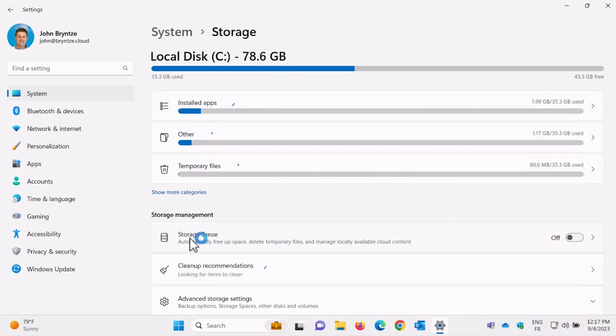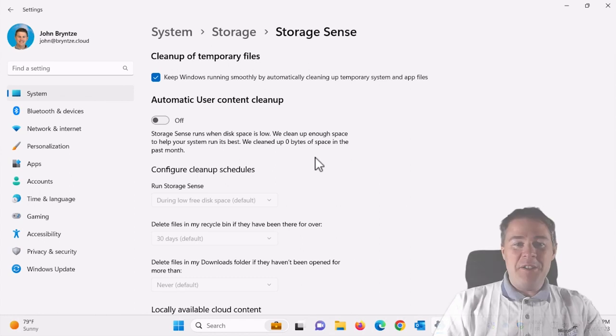But if we look here, Storage Sense is off by default. And look what it can do here: automatically free up space, delete temporary files, and manage local available cloud content. So if we click on this and take a look at more, I'm going to manually enable this. I'm going to turn it off later just to show what it can do, and we're going to enable this with Intune.